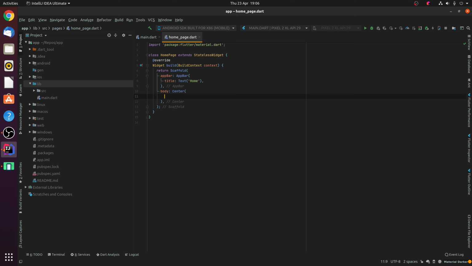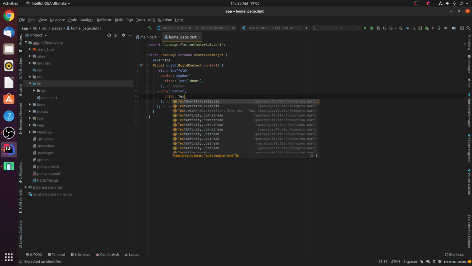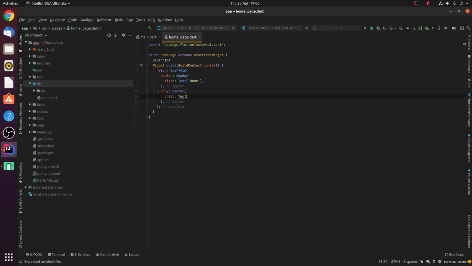So we specify the Center widget, which means that this particular child is going to be center aligned on the body of the page, and the child of that Center widget is going to be a Text widget, and that text is just for now going to be Hello World, the start of many a great thing.